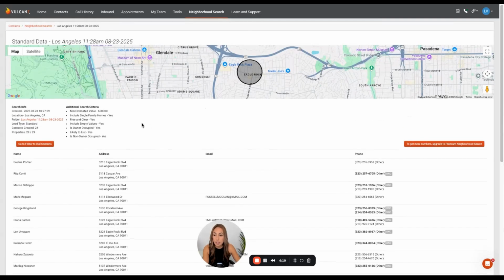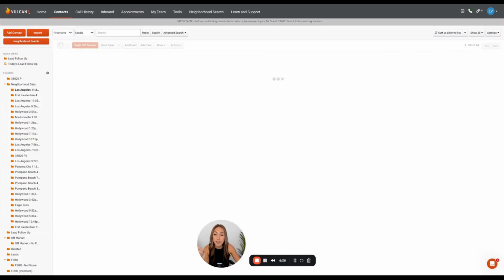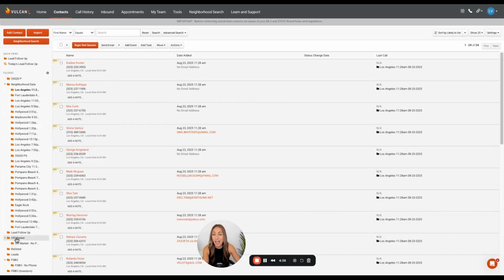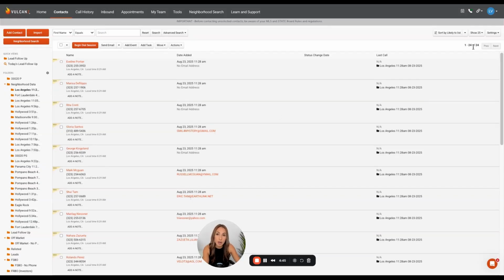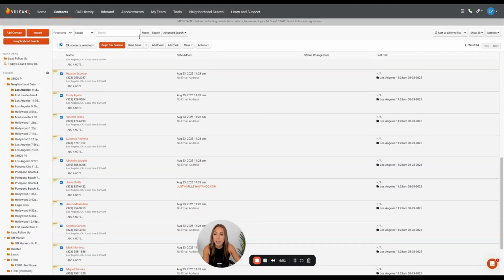So that's pretty much it. What I would do next is go to folder to dial contact. On the left-hand side, as you can see here, it put all of those contacts into a specific folder. As you can see, I have done this many times, but once I go on that folder, it's 24 contacts that were able to be pulled from the list that was filtered. So then I would just click on here and begin my dial session.